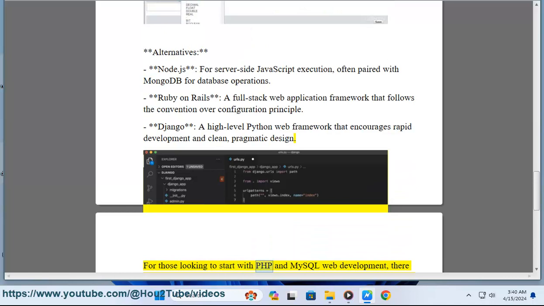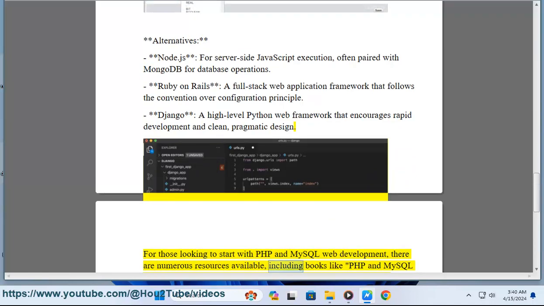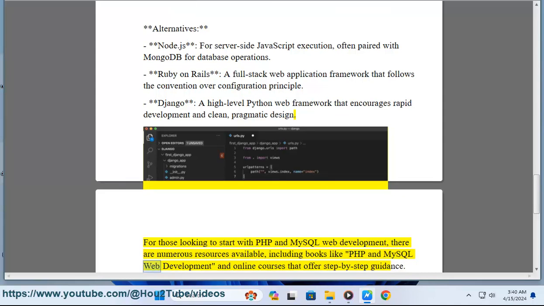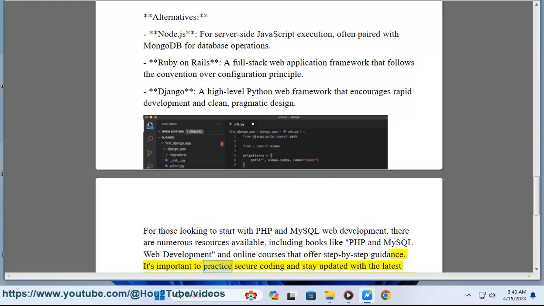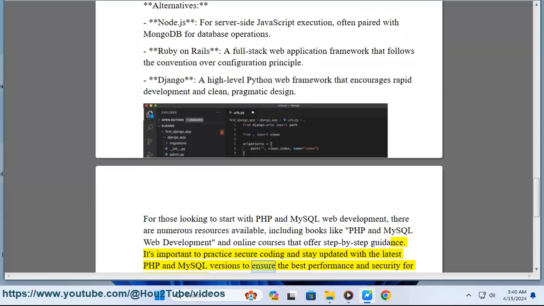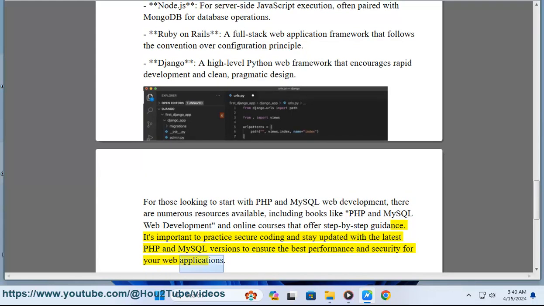For those looking to start with PHP and MySQL web development, there are numerous resources available, including books like PHP and MySQL Web Development and online courses that offer step-by-step guidance. It's important to practice secure coding and stay updated with the latest PHP and MySQL versions to ensure the best performance and security for your web applications.